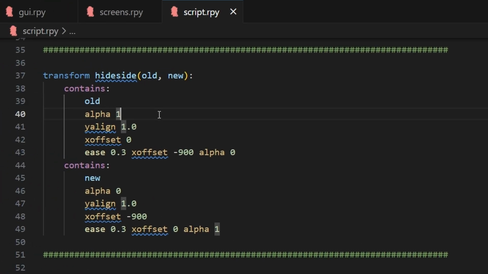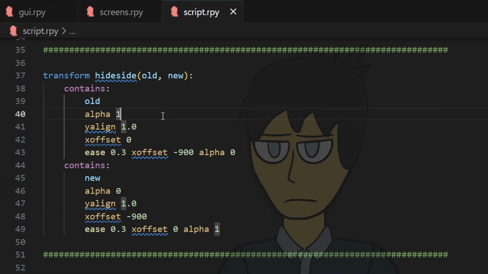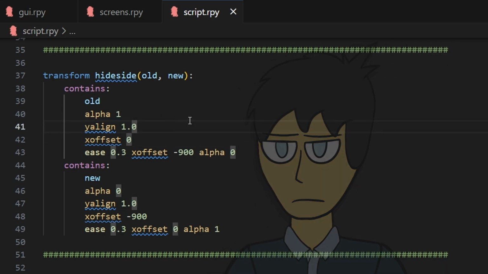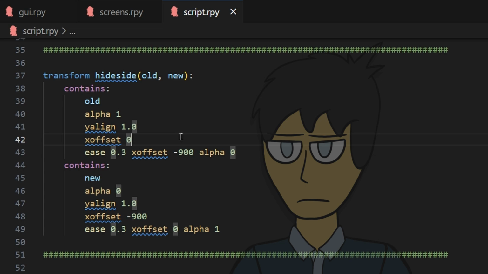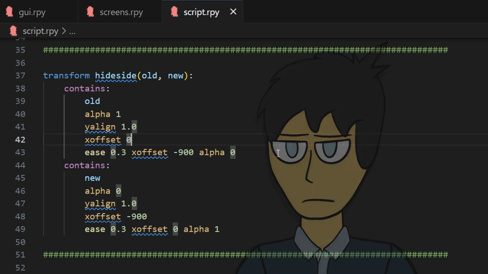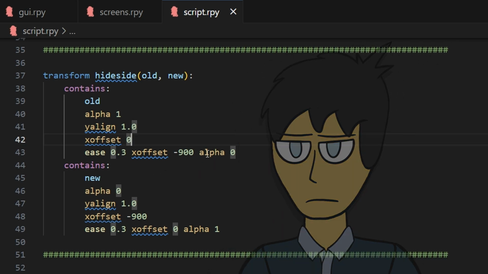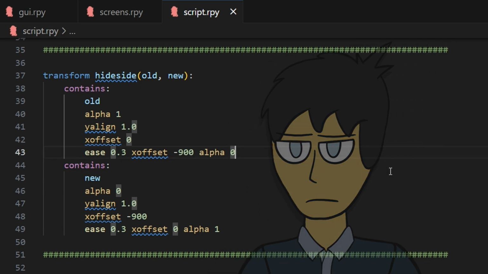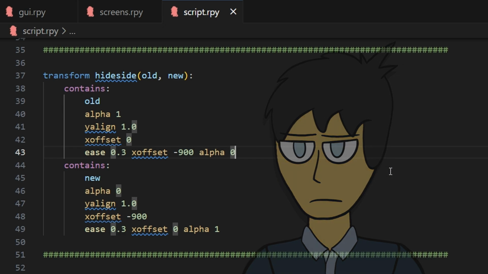So in my case, the old image starts with alpha 1, meaning fully opaque, starts at yalign 1, which means the bottom of the screen, starts at xoffset 0, which means it is starting at position 0. Ease 0.3 means that it eases into whatever changes we have here. So xoffset negative 900, that means it's going to move to the left, and alpha 0, which means it's going to be fully transparent.